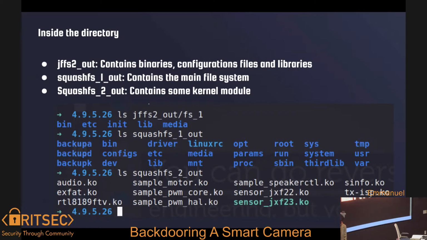The bin folder contains the binaries. Fun stuff. And the last one is also a SquashFS, but instead of having a file system, it just contains kernel modules. So in this scenario, I'm just going for the top one, but you can possibly try to find any possible exploit in the kernel modules too.